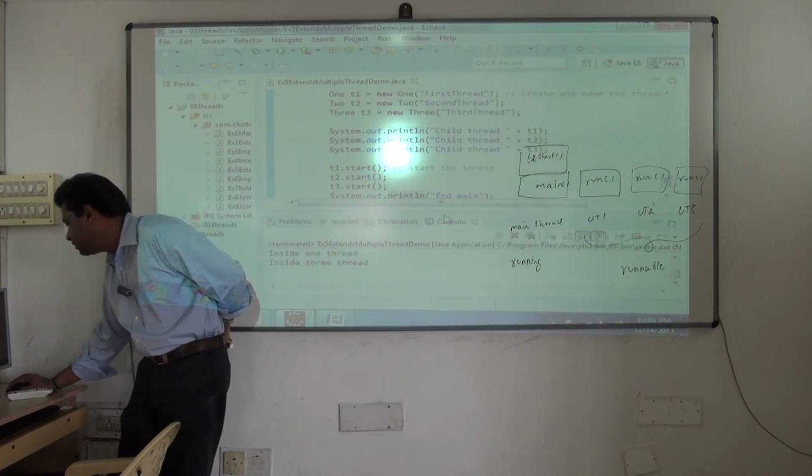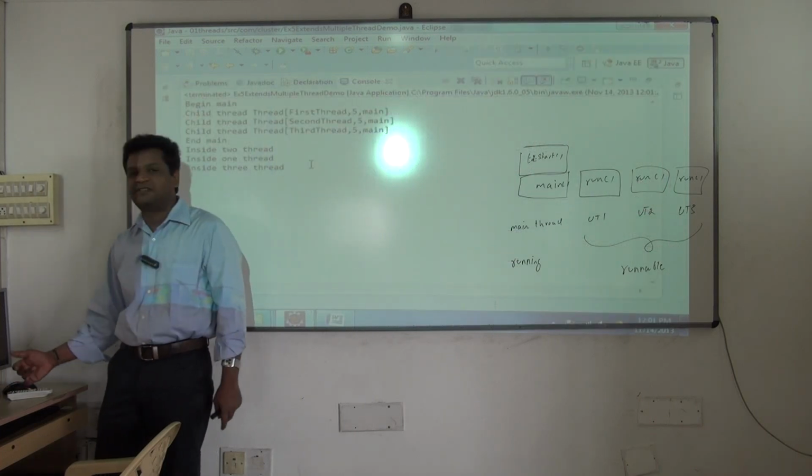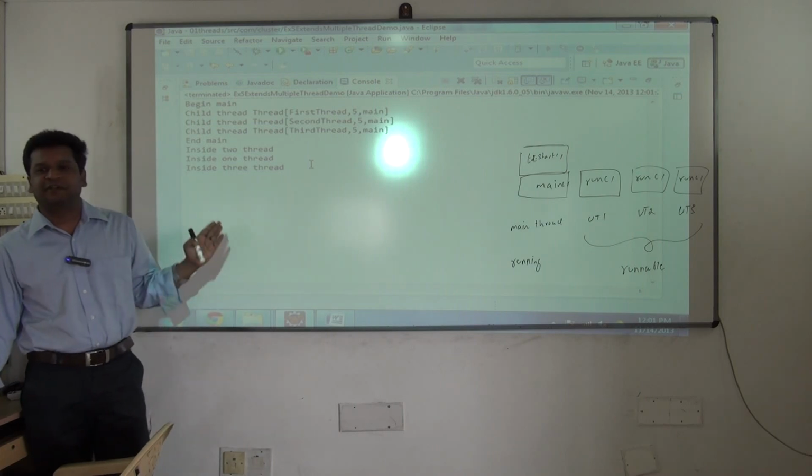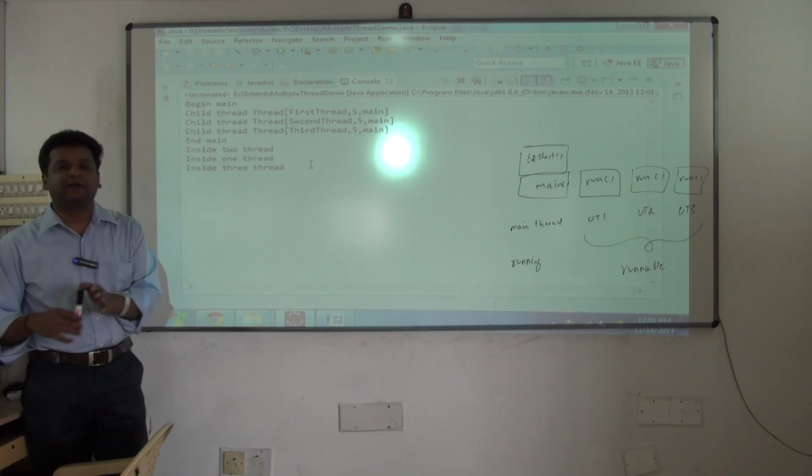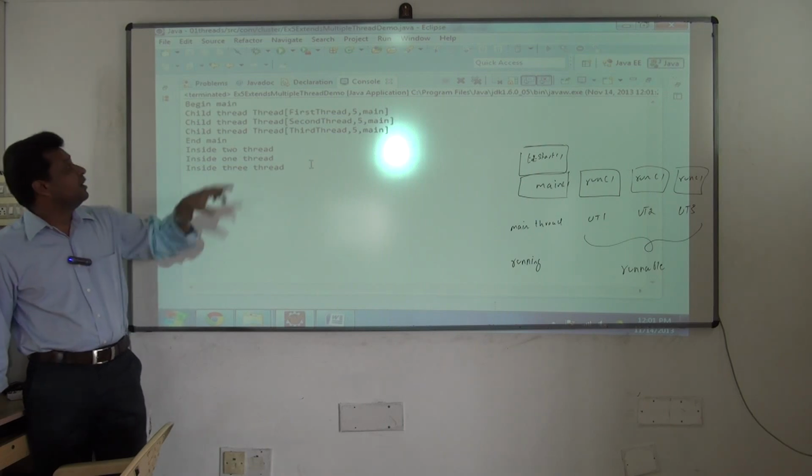So see the second output. I think I should have copied and pasted it. Anyway, you can notice the difference now. First time it was a different output, second time it's a different output. If you want to observe, copy paste into Notepad like what I showed you: first time, second time, and see what has happened.